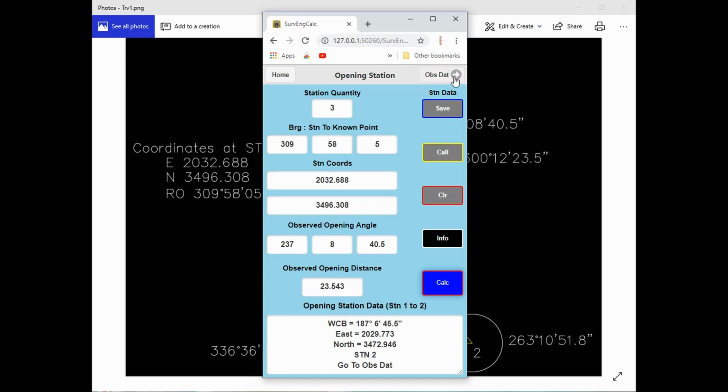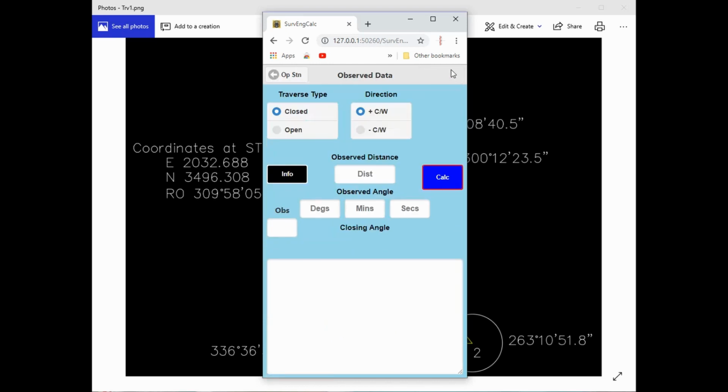Okay, so now we're going to go to observe data, carry on. We're doing a closed traverse and we're going in a clockwise fashion, so it's plus CW here. If I was doing an open traverse, this would actually disappear because we don't need it. Everything's done in here, and when you reach the last station, the print button appears. Then you press print, then you can get all your data, which you can then copy and send out via the device share function if you want to. We're going to go to a closed traverse there.